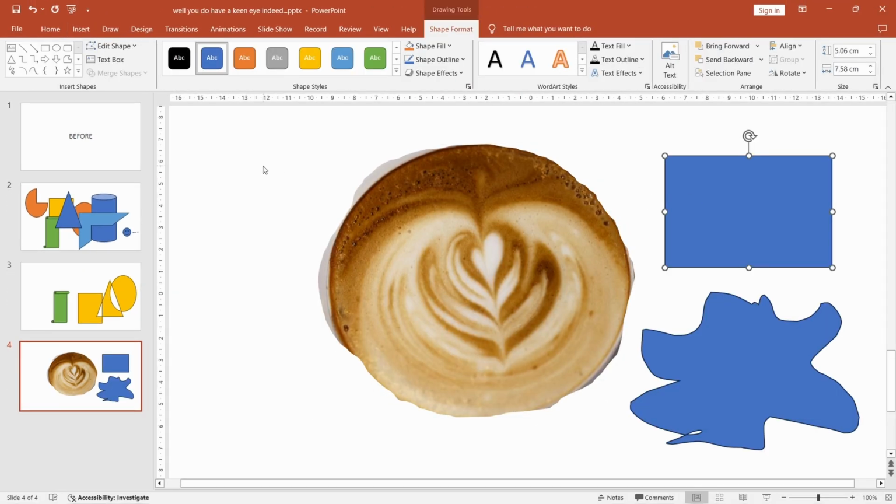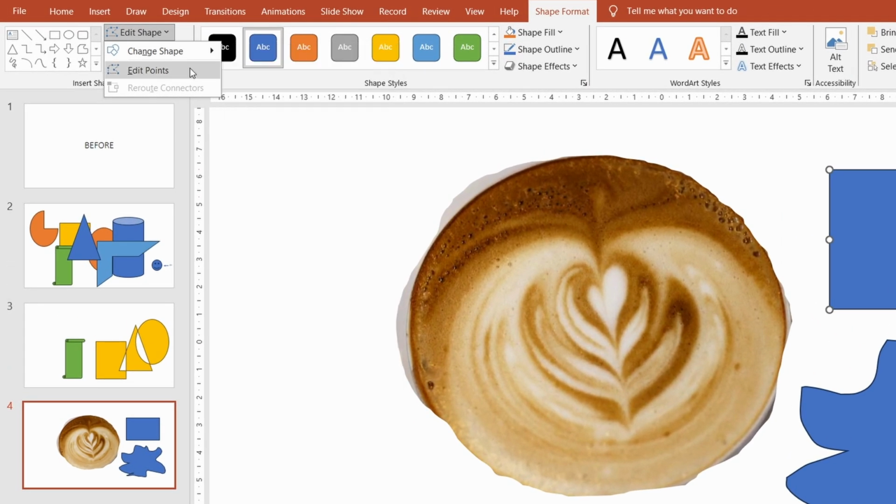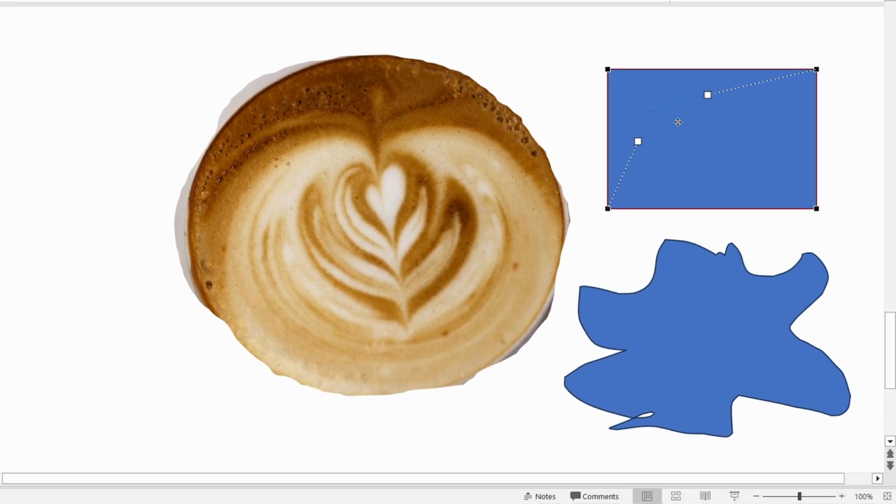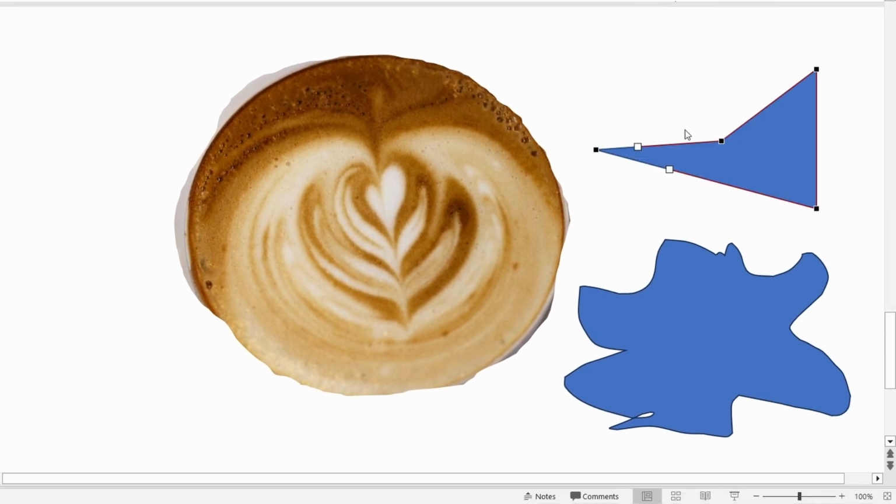A quick bonus tip is that you can edit shapes further once they're already made using this option here, which I sometimes forget about but can come in handy to alter the shape as you need. As you can see, on the freeform and complex shapes you get a lot of nodes that you can play around with.